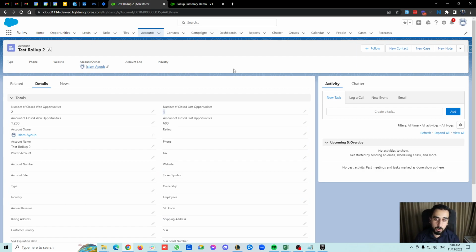That's how to do a roll-up summary without a master detail relationship. There are some tools out there that do that as well if you don't want to build a flow, but then you will need to set them up, like Rollup Helper. That's it for today.